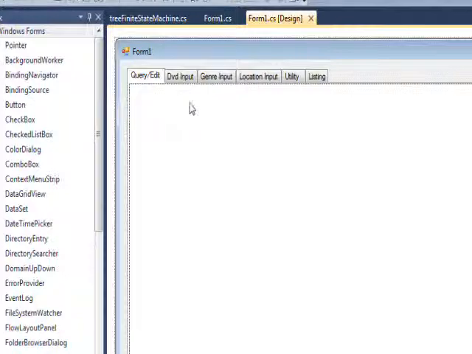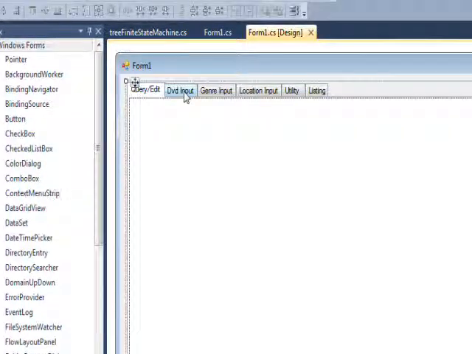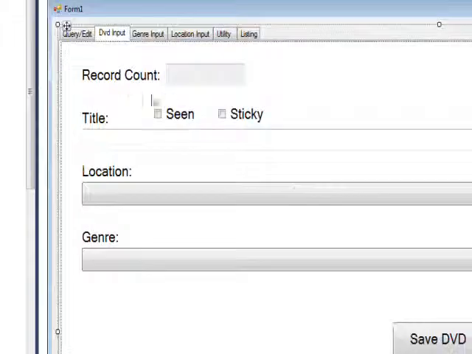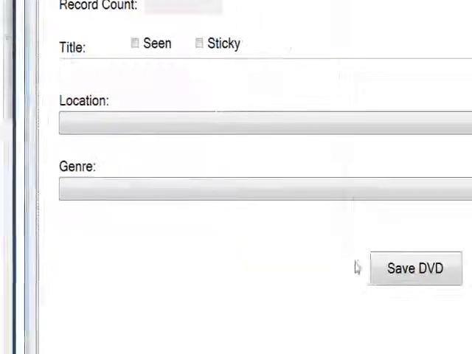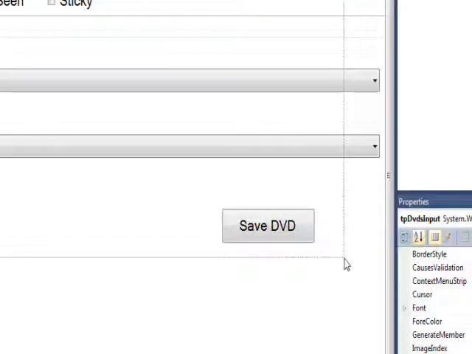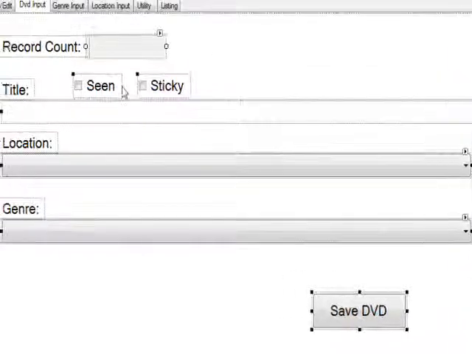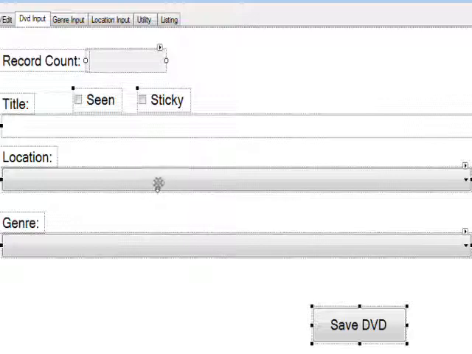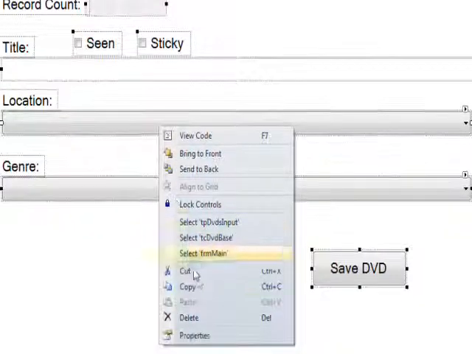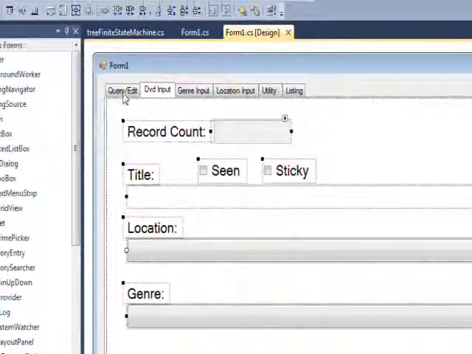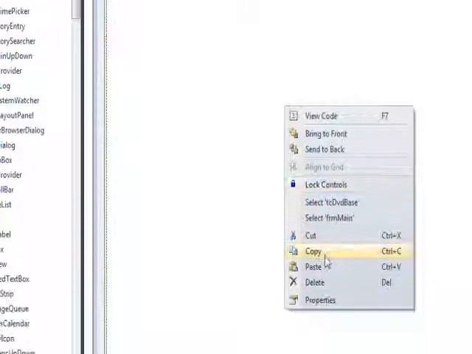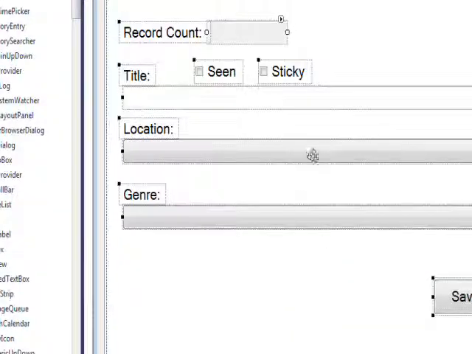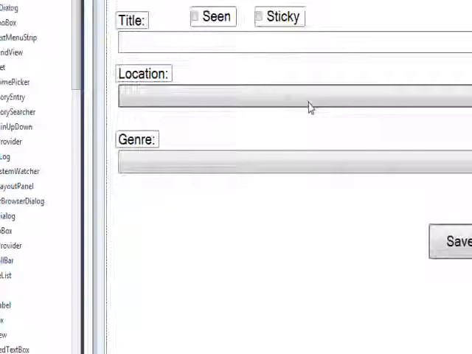The query edit page looks almost identical to the DVD input page. So to simplify life, why don't we just left click the mouse button and drag a tracking rectangle over all these controls. When you let the mouse go, you notice all the controls are selected. Then right click and say copy, then select the query edit page and do a paste, and then reposition the controls so they look a little better.